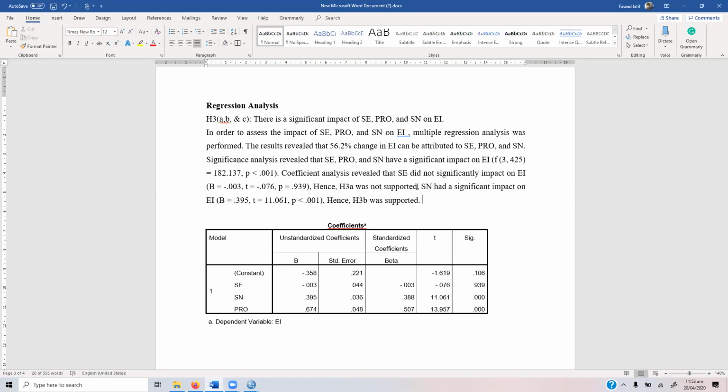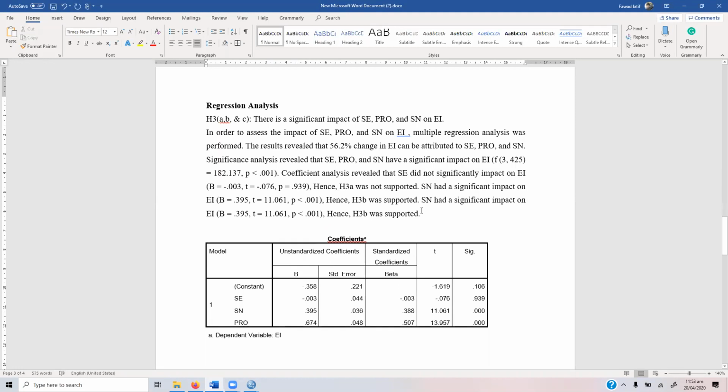Let's do the last one, which is propensity to act. It's always advisable to write the full form as I mentioned in the last analysis. So beta is 0.674, T is 13.957, and hence H3C was supported.